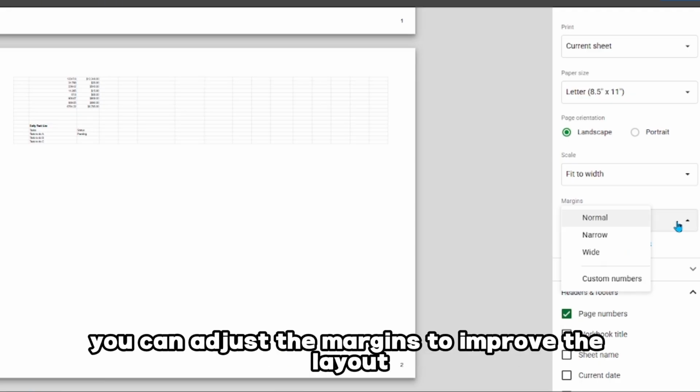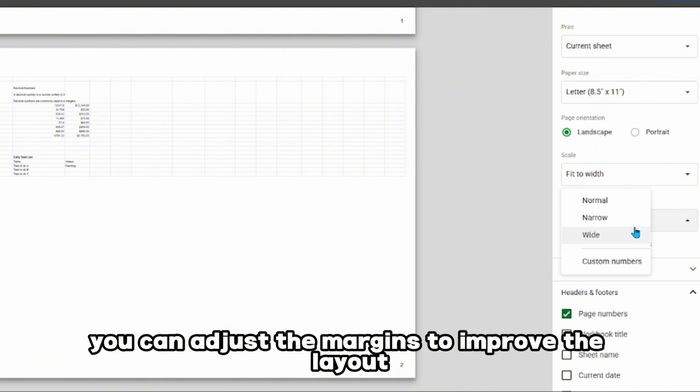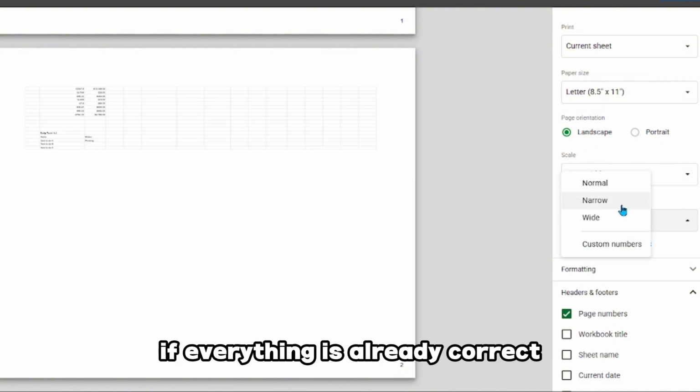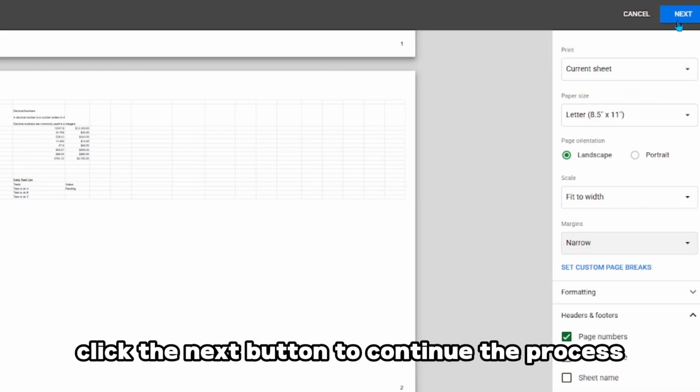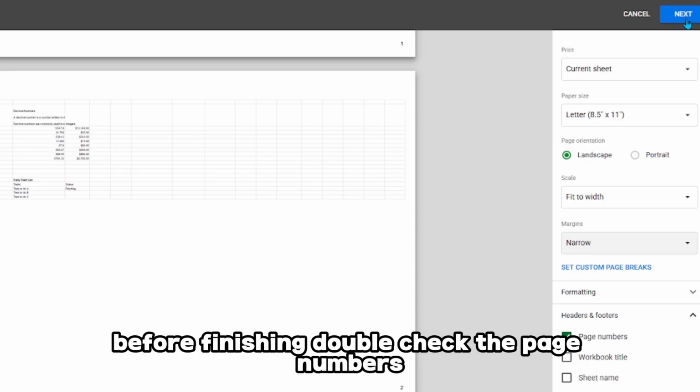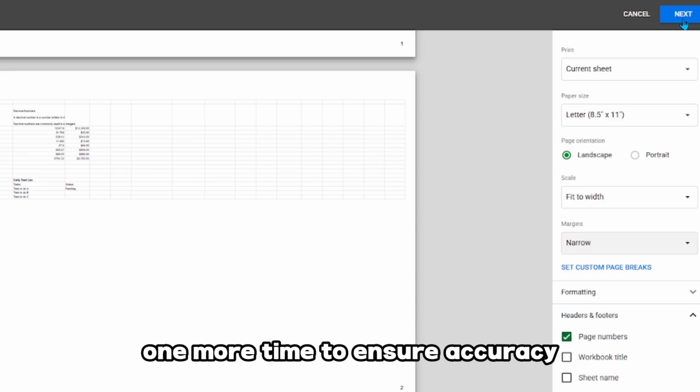If needed, you can adjust the margins to improve the layout. If everything is already correct, click the Next button to continue the process. Before finishing, double-check the page numbers one more time to ensure accuracy.